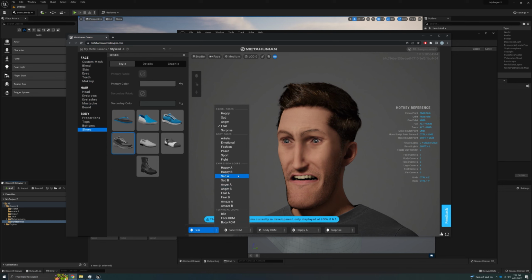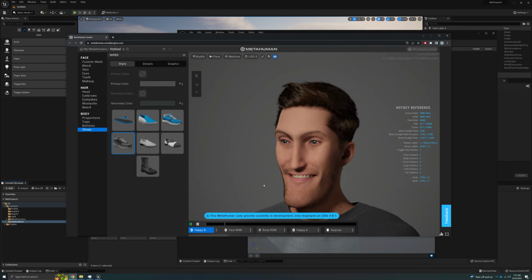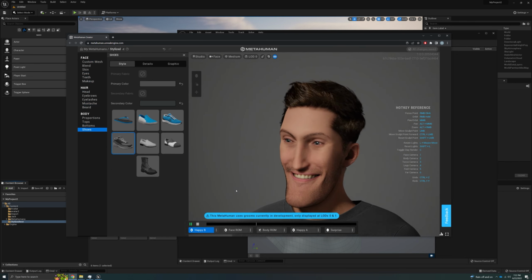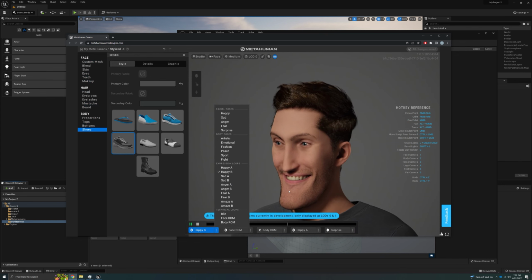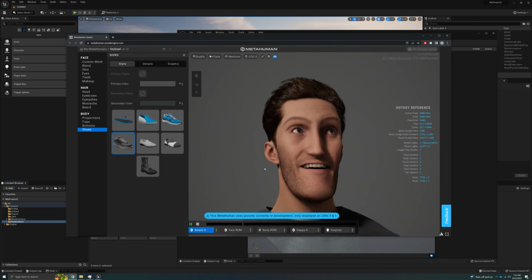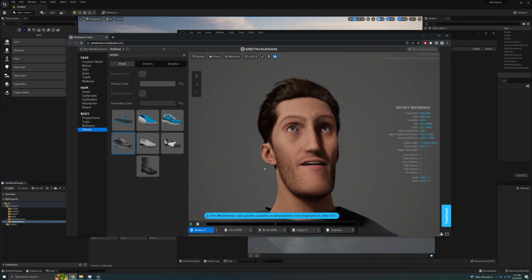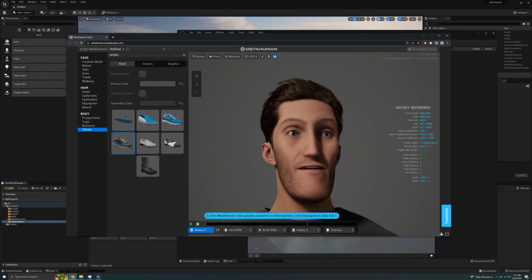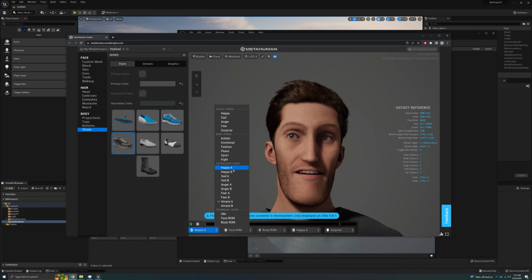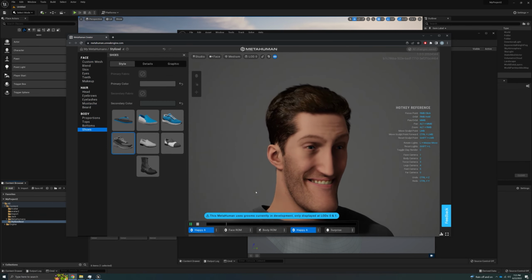Let's go with expression loops. Let's do happy B. That's cool. I like that smile. That's a pretty nice smile, and the teeth are not clipping through the lips. We go into maze. Oh, there you go. That's pretty funny. All right, so as you can see, this tool is fantastic.